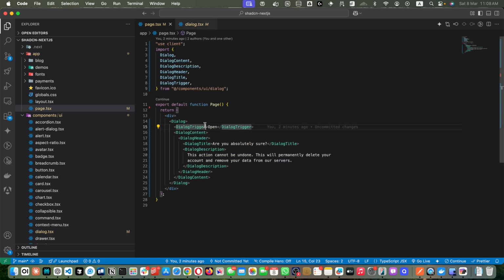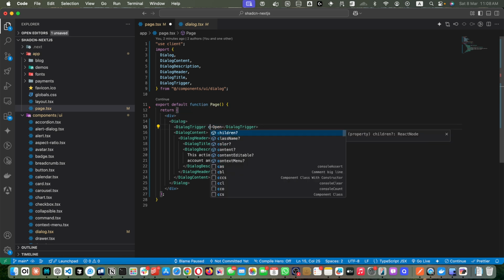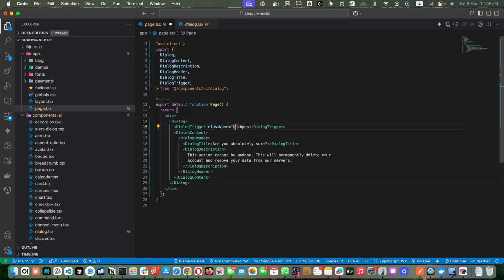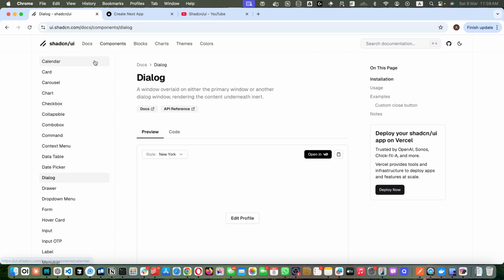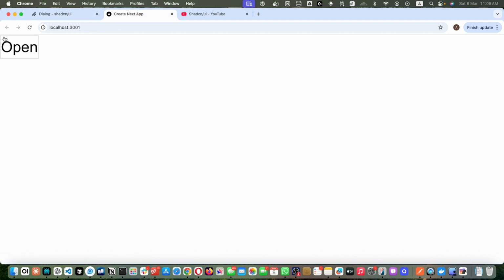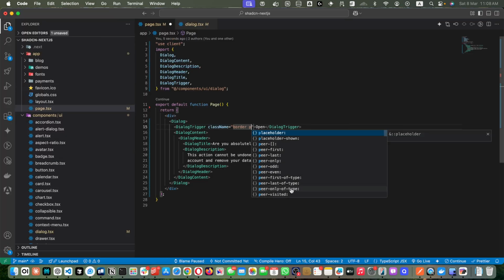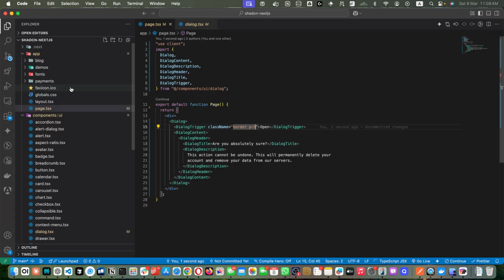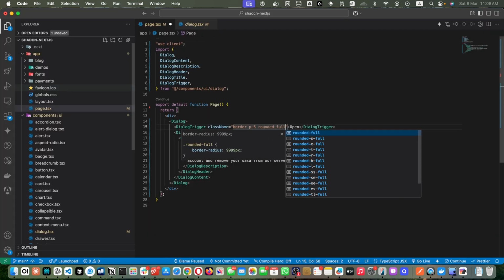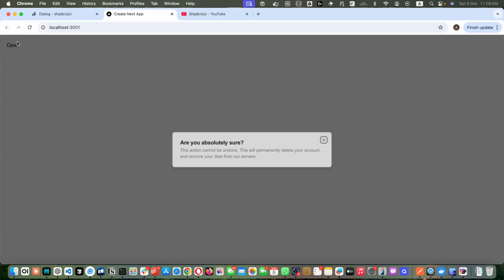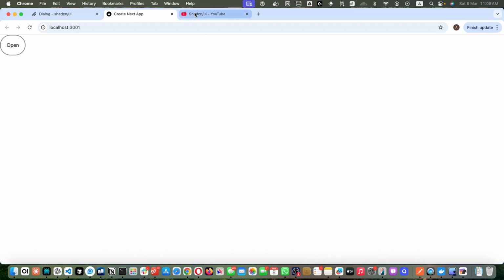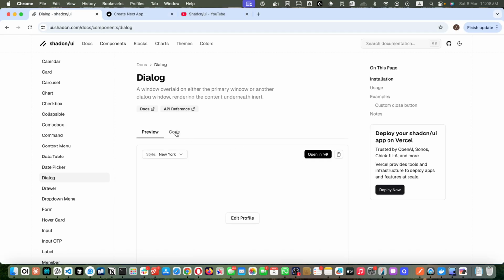You can also change the style of this open trigger button. For example, here you can add classes like border, save it, and you can see there is a border, and you can add some padding p5 and rounded full, that became almost a circle, and you can keep going on. After that, let's quickly test this code.